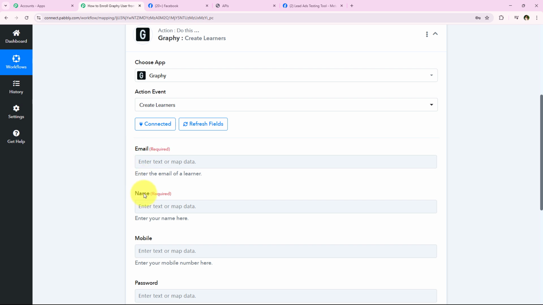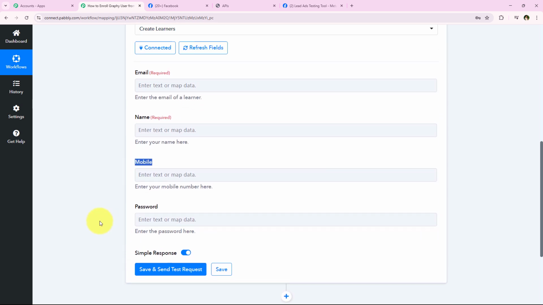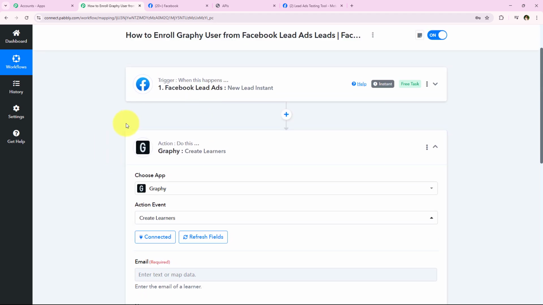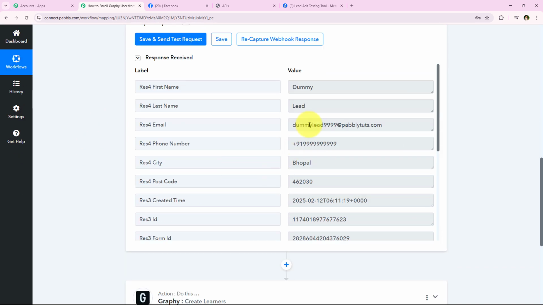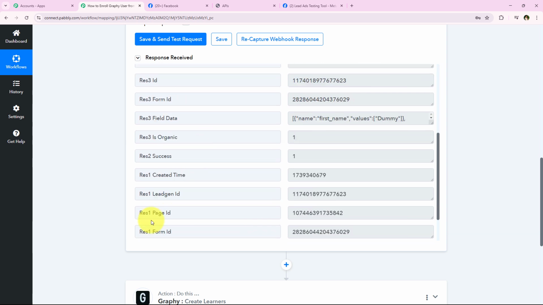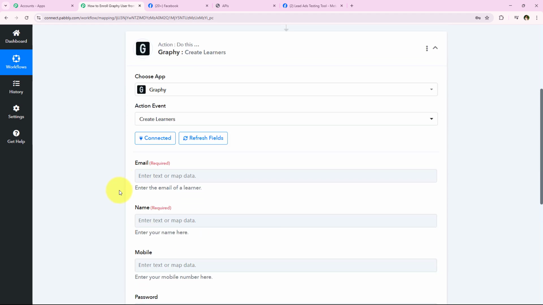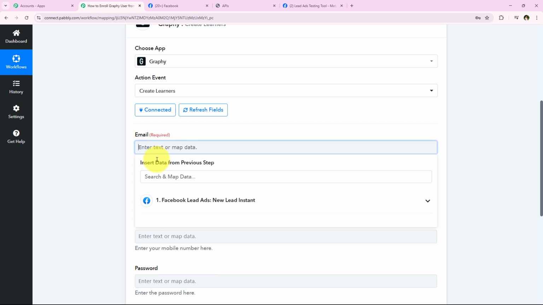And now it is asking me for the email, name, mobile, password of my learner. All right. So what I want is to create a new learner with the same details received in my Facebook lead ads. Over here, with the help of this email, I want to create a new learner in my Graphy account and then enroll that learner into my free course. So I'm just going to enter the same email right over here, but we are not going to enter the email address manually or by copy pasting it, but instead we're going to map it. So you must be wondering what is mapping.